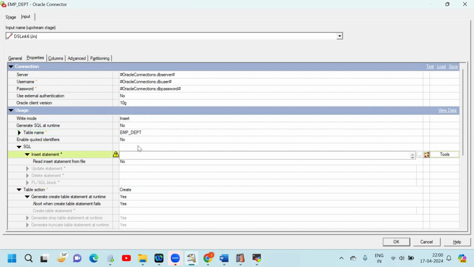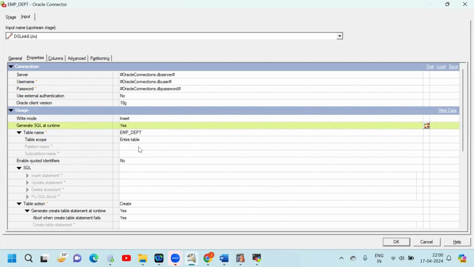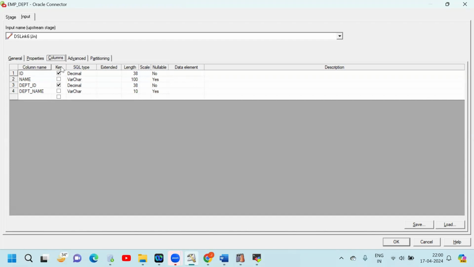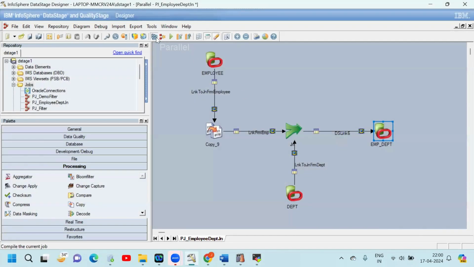I am not giving any statement. I am asking DataStage to generate it. Then there is no need to write the query. I am asking to create a table and I'm asking to insert the data. Okay, then I'm just giving the table name and the column names I already passed. Here it is asking what is the key column. The key column is only ID column. I clicked on OK. I compiled it.